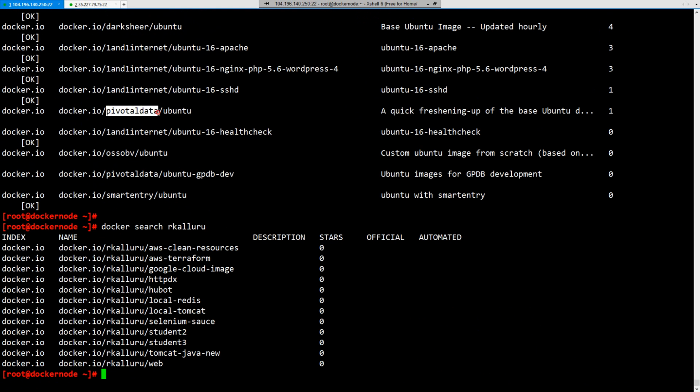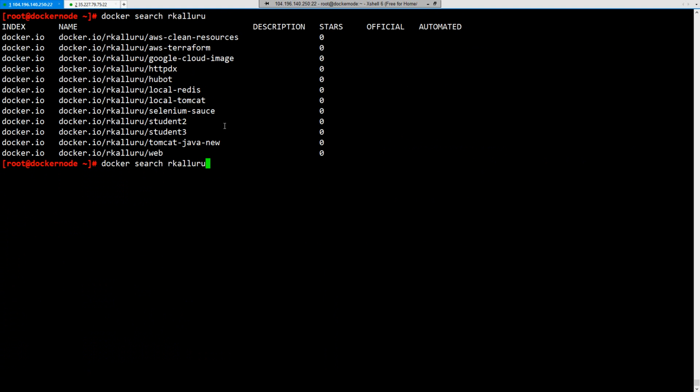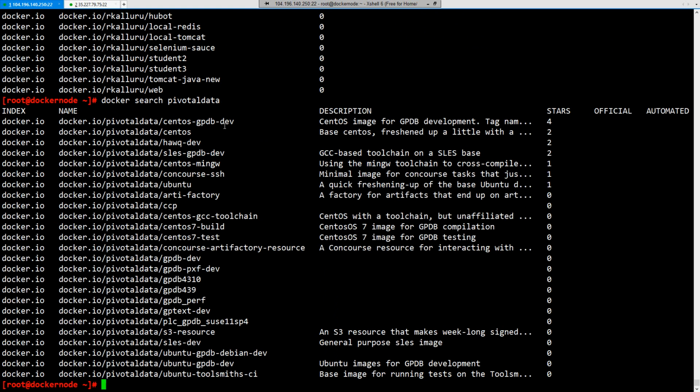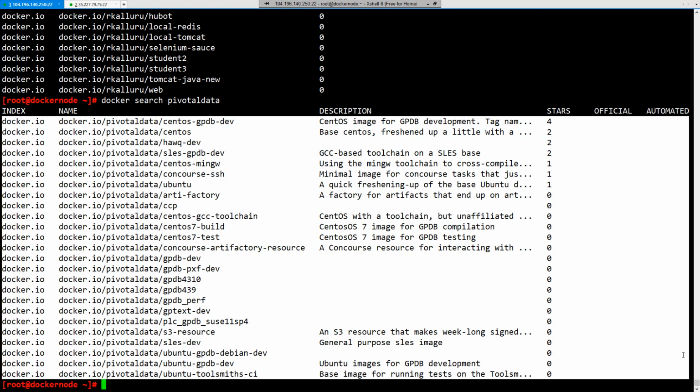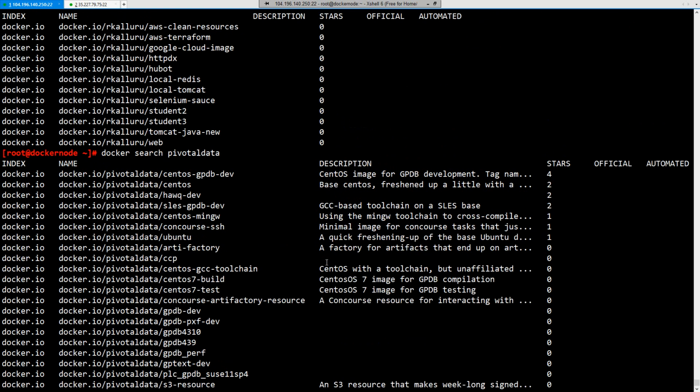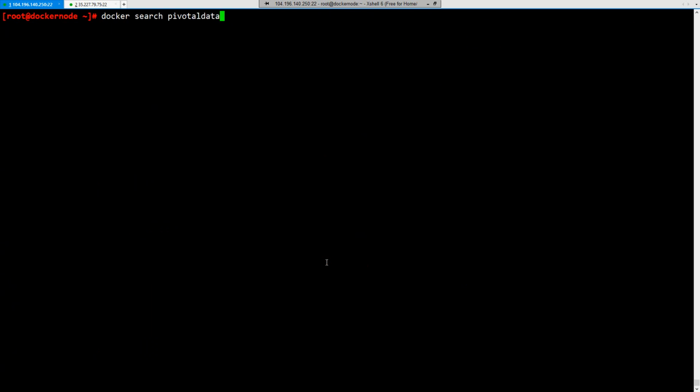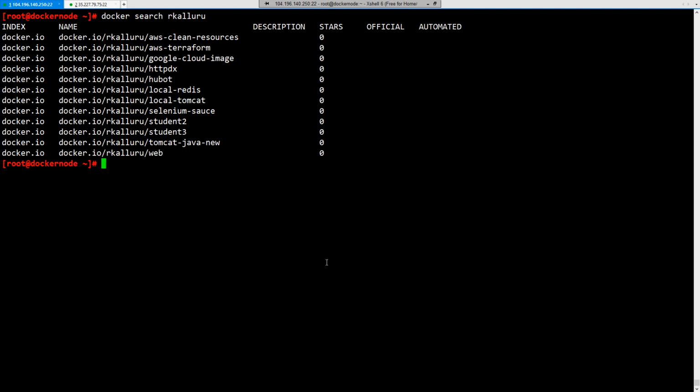Let's say you take Pivotal's data, and this guy is the username, and you want to search for all the images which he has. You can just give the username, and it gives you all the images he has created in his account or which are available in his account. Likewise, I have my own account, so I'm just trying it here, and it shows me all the images which I have. So that's how you can search the images.